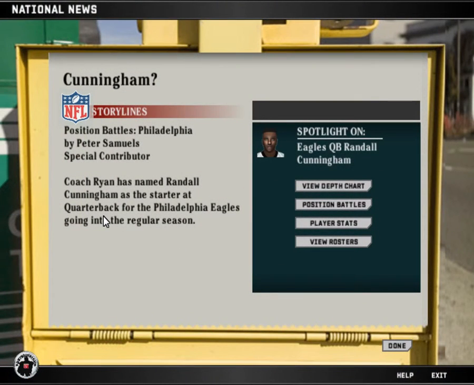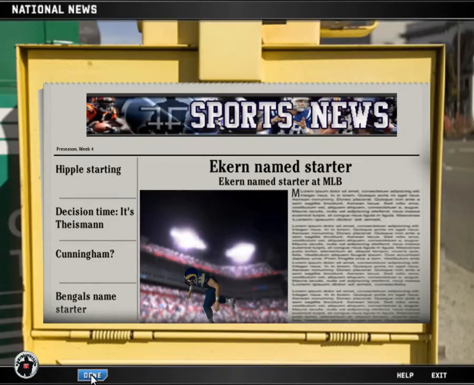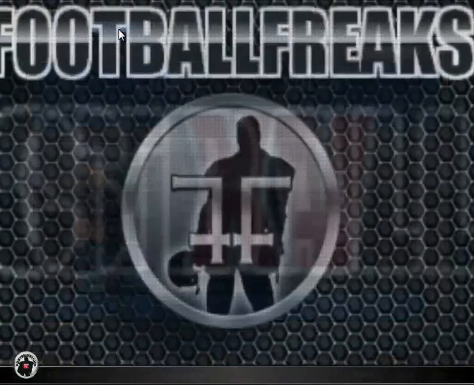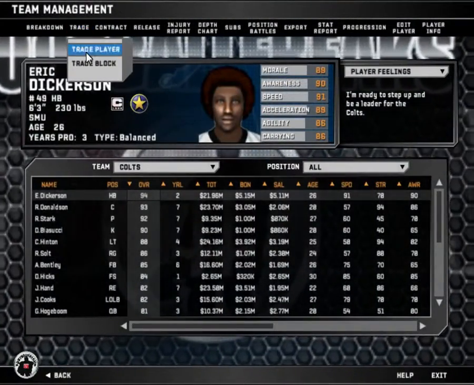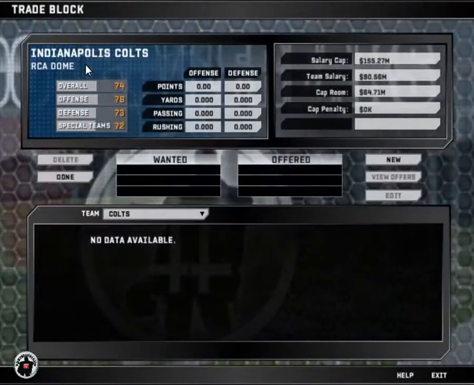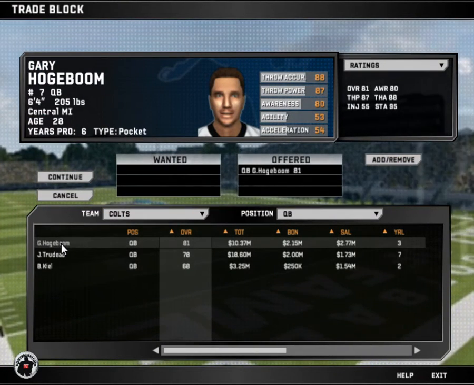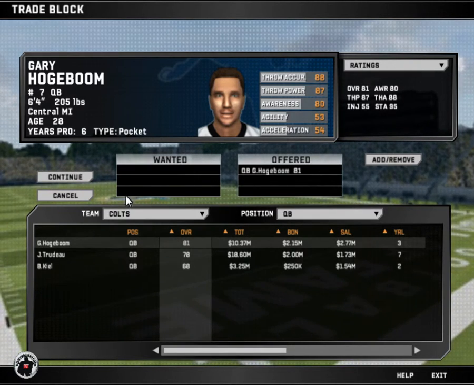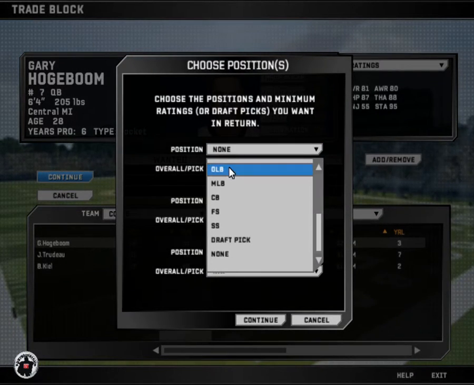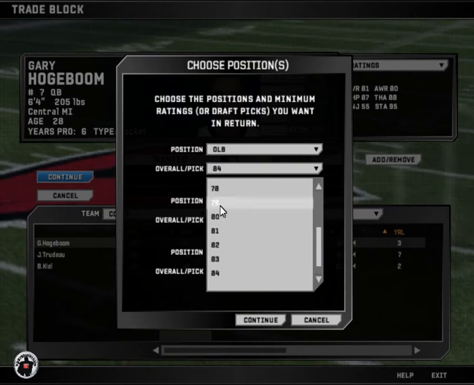Cunningham versus Jaworski, and it looks like Buddy Ryan, not Rex or Rob, but Buddy has named Randall Cunningham the starter over Ron Jaworski. So that means probably during the game, Jaworski will end up on the trading block. Okay, done. Now what I will show you too is with the trades, I will put one player on the trade block just to kind of get us started. Okay, new, and I'm going to put Hogaboom on there for the same reason that I said with Jaworski and the Eagles.